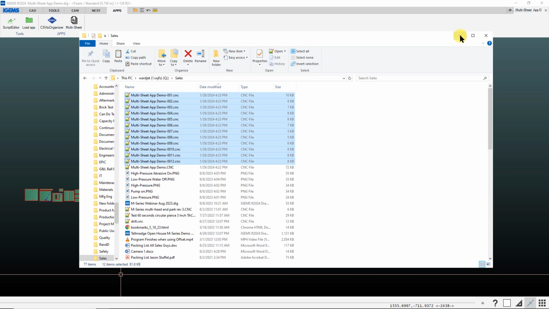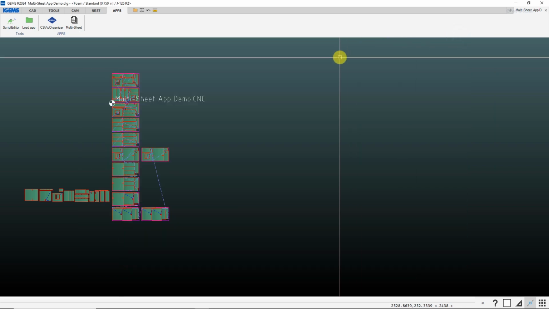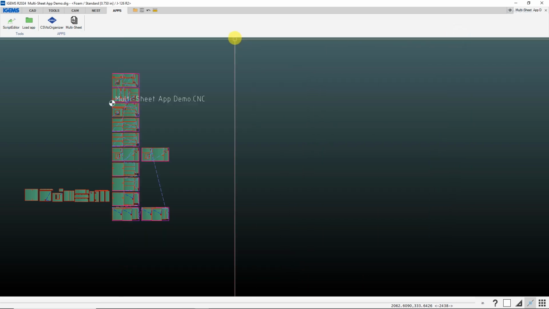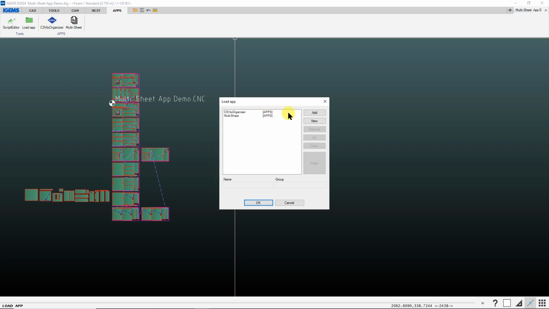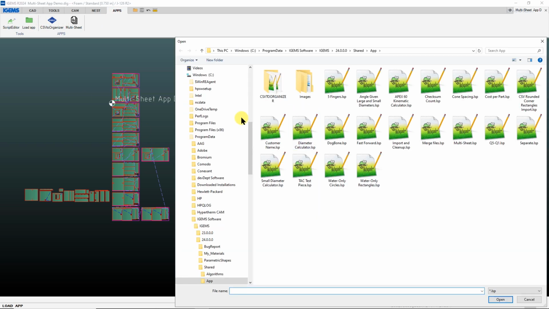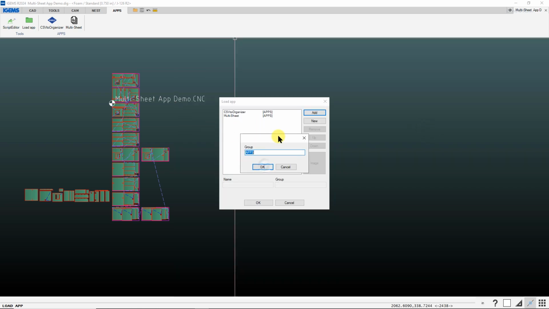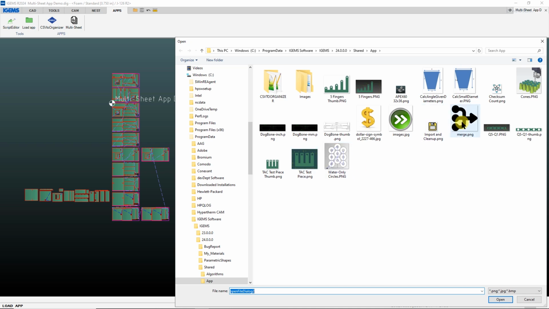So there's another app that I've written that will basically take a bunch of CNC files and combine them into one long CNC file, and then you can insert whatever code between those CNC files to either stop the machine, or again, if you have a conveyor, have it just run the conveyor how you want it to run. So let me load this other app here, which I have called Merge. There's an image for that on our toolbar.